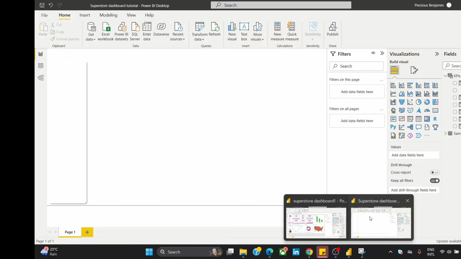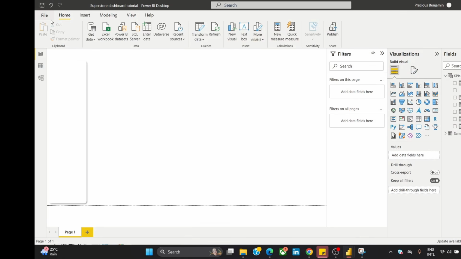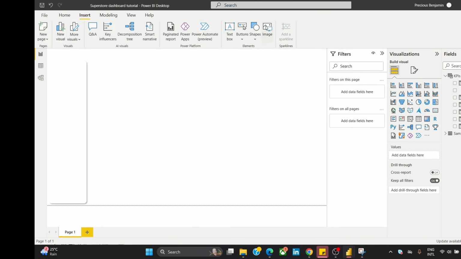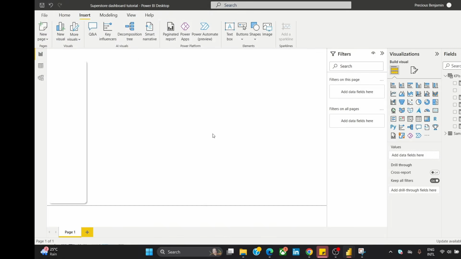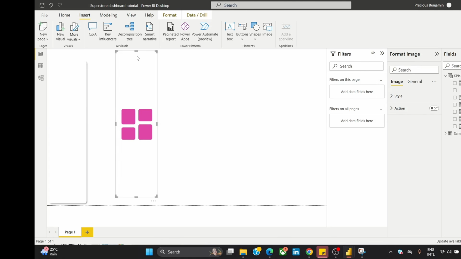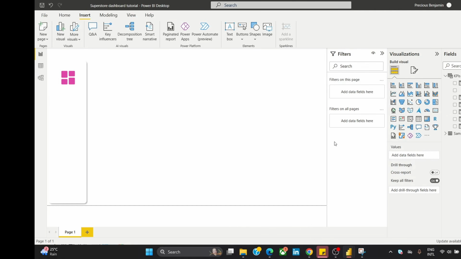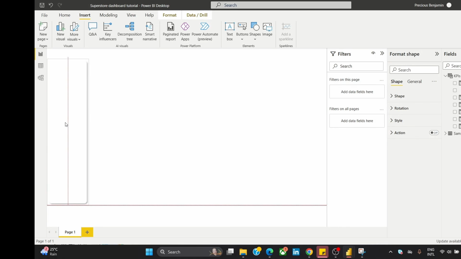Now this has successfully been downloaded. Then what we have to do is go back to our Power BI, then go to insert, then image, then pick this icon here and say open. Now this brings it here, so we can simply make it smaller to suit what we are working on. Let's make it a bit smaller, then put it right here. So that is it.